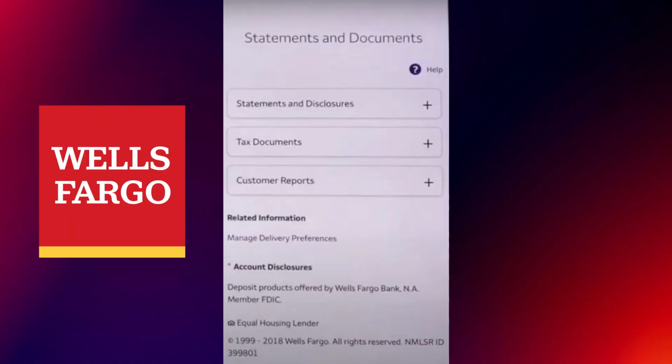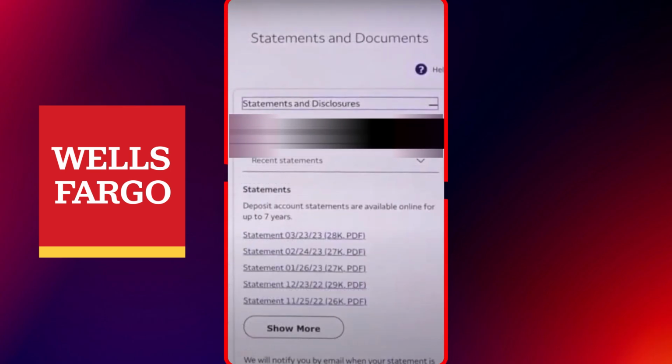Once you're in, look for Statements and Disclosures and select it. Now choose the specific account for which you want to view transaction history. You'll be shown a list of available statements organized by month or billing cycle. Simply tap on any statement to open it, and from there, you can view it directly or download it as a PDF for your records.